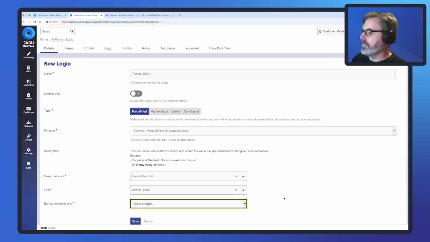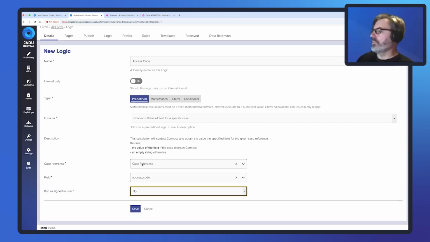And we're not going to run this as the signed in user because the signed in user doesn't have access to the case. So what this will do is it will look at the case reference the user has input, and it will return whatever the access code is in the background that's logged against that case.